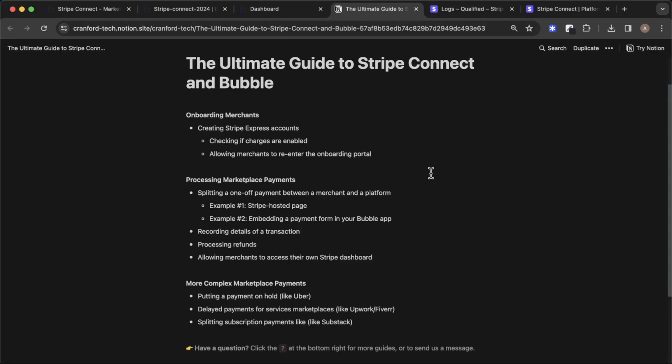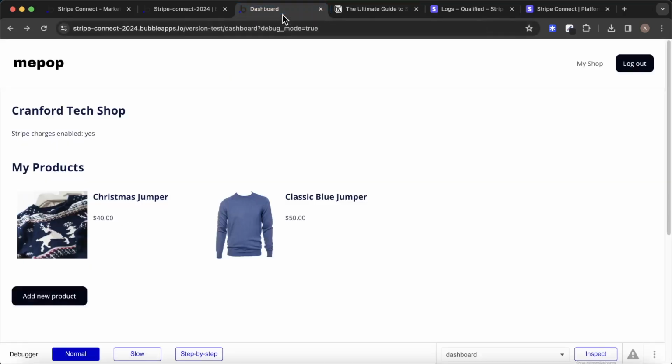We're now going to move on to processing marketplace payments. And you can see here the first thing we're going to do is just go through the mechanics of splitting a one-off payment between a merchant and a platform. Going back to our dashboard page, you might notice I made a couple of changes here.